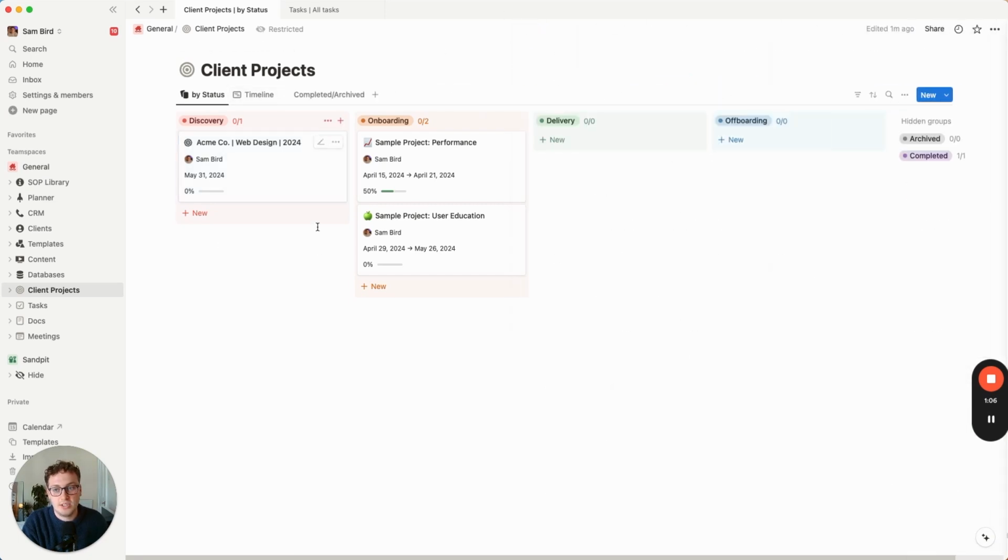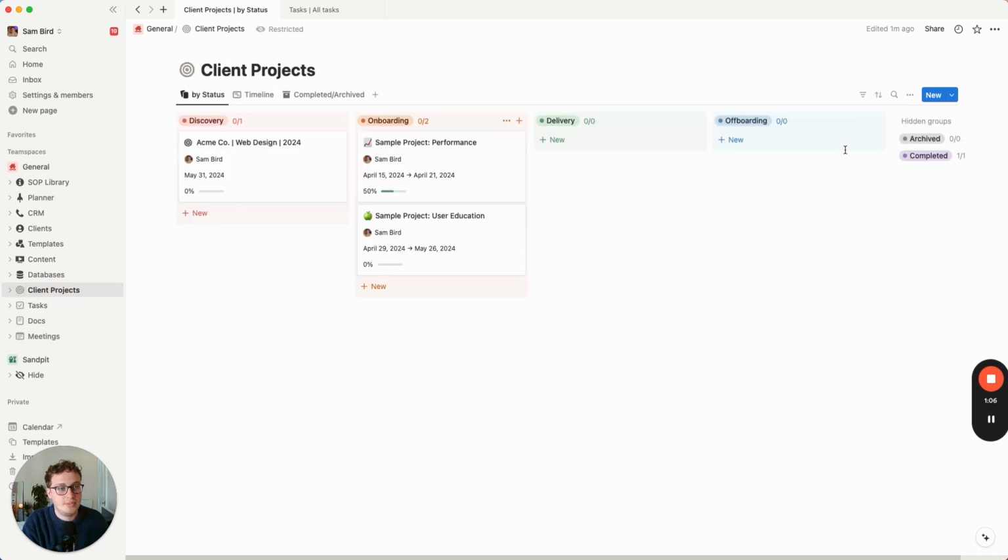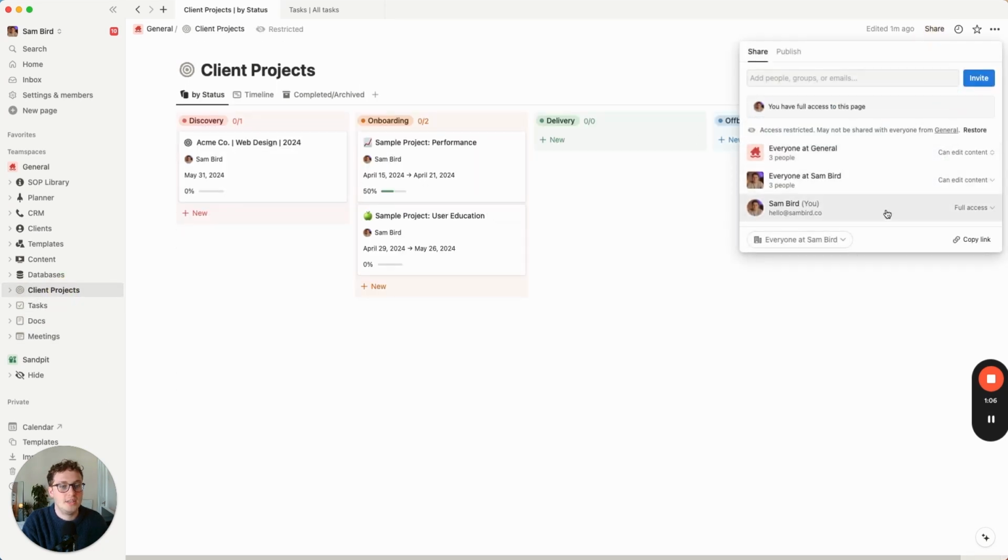So we're going to do that for each of these databases. So I'm going to do it for tasks, docs, and meetings. The other thing is that by default, when you do this, it's only going to be you, whoever's doing it, that's going to be granted full access. So you might also want to add any other additional members who should have full access.